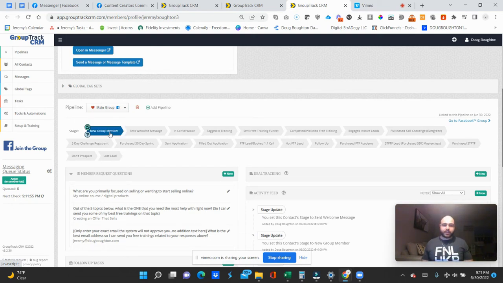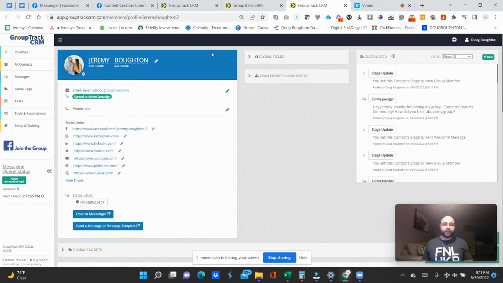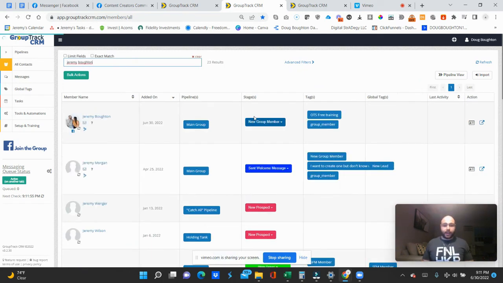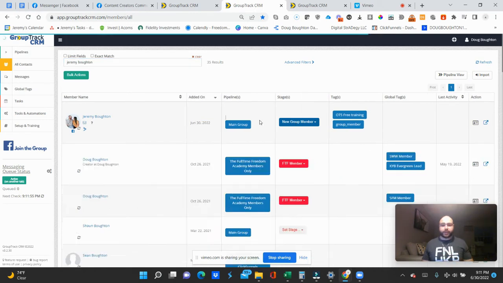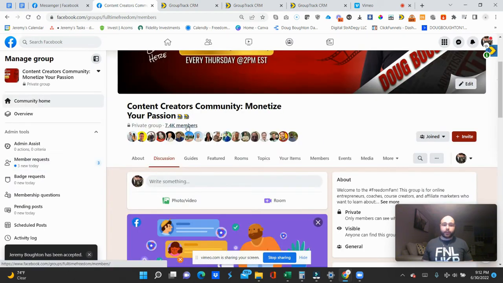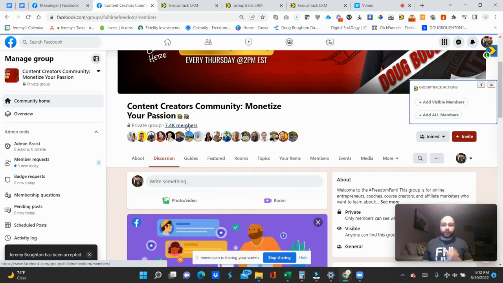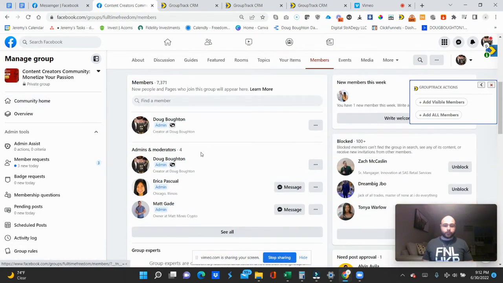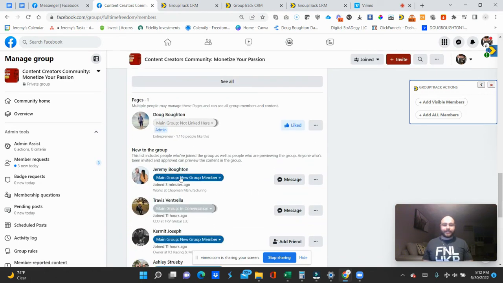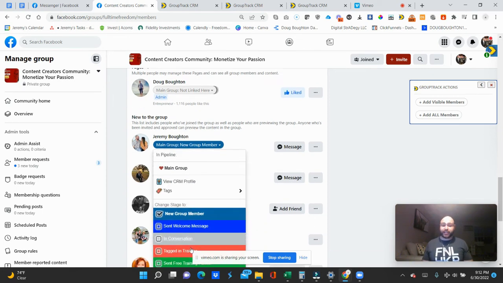So for example, I'm going to put myself as a new group member. If I go back to GroupTrack and look up my name, it's going to show me as a new group member. I can also change the stage right here. And what's awesome about this too is, say I go back to Facebook, I go home, I go to new members, or I go to members of the Facebook group. See right here, it's automatically going to pop up on Facebook and show me as a new group member. And I could actually change the stage right here too.